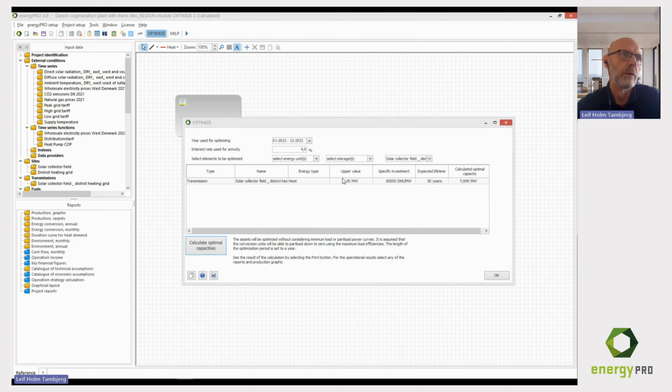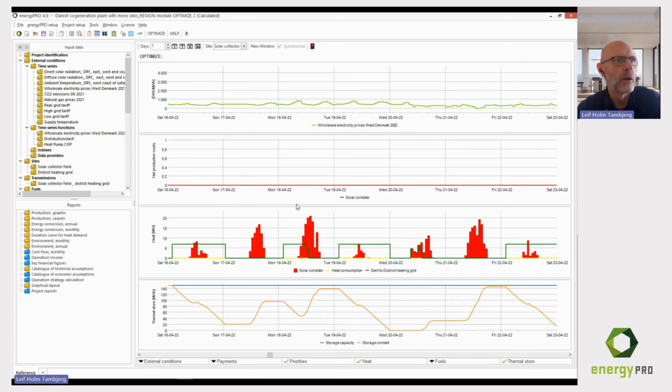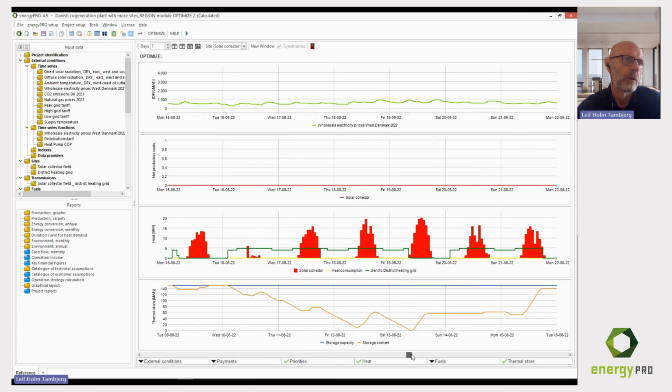So let's have a look in the production graphic once again. You see, this is a result of the optimized calculation. To make sure you are aware of that, we have written this at the top of the window here. So this is a result of the optimization, and there you see that we now only have this 7 megawatt, and then we have longer periods with the transmission. So now we all stay on the 7 megawatt.